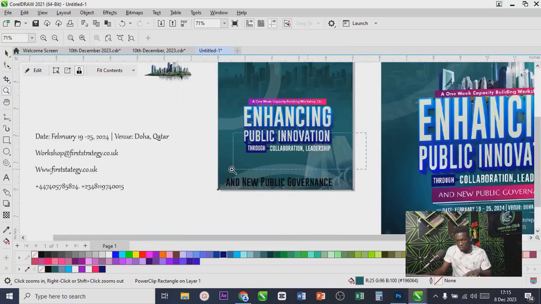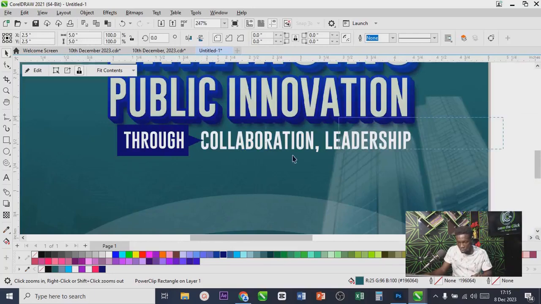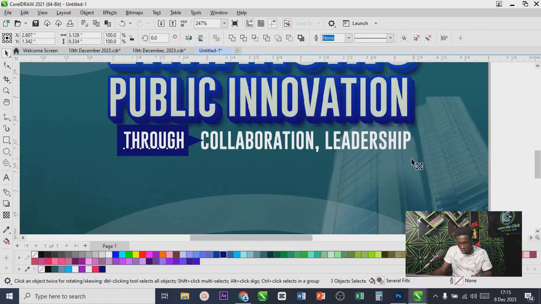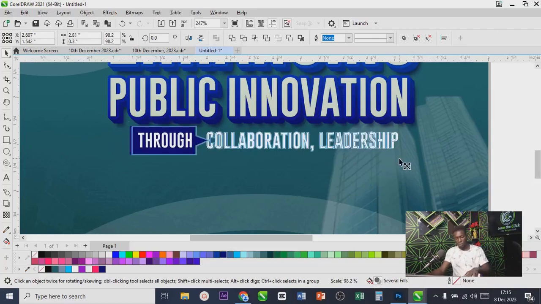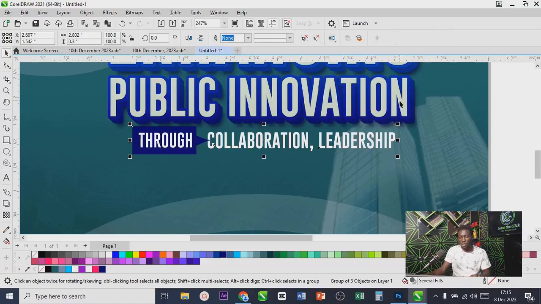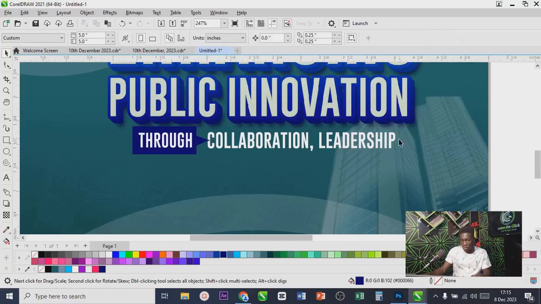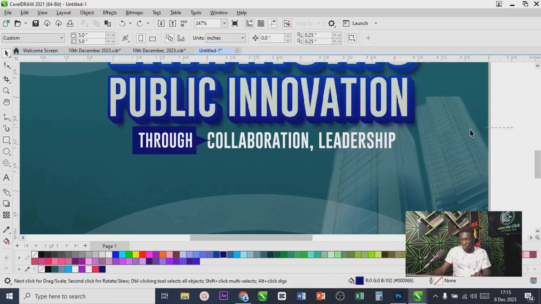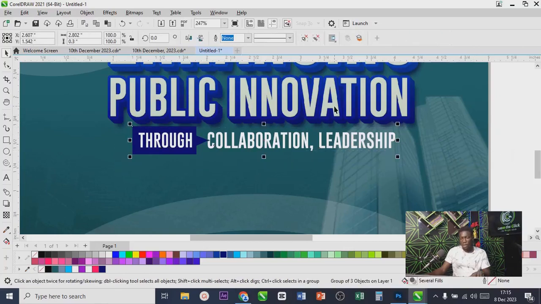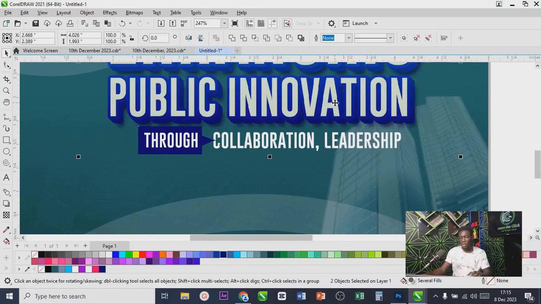So we reduce, select all and reduce it. Group it and centralize it to the enhanced text effect. In order for it to do that, after grouping it, select the group, hold shift, click on this place and press C to centralize. Now it is centralized.